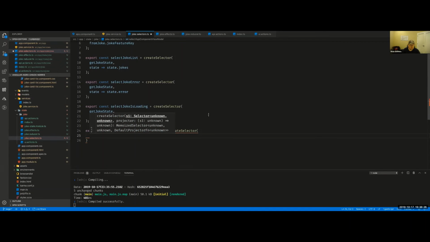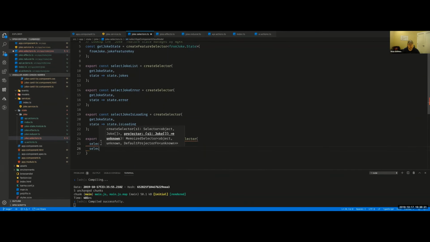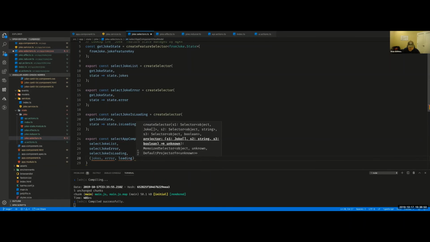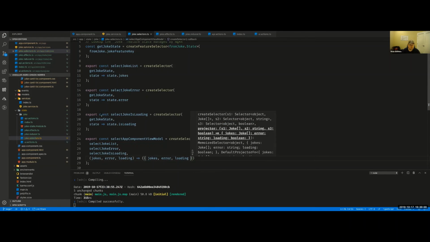And we want to start with 3. We're going to pull in our select joke list, our select joke error. Remember, these are composable. And our select joke is loading. And then our fourth parameter is the projector. And so it's going to take each of those. So it'll have jokes, error, and loading. And then we can return an object that has all 3 of those together, like this.